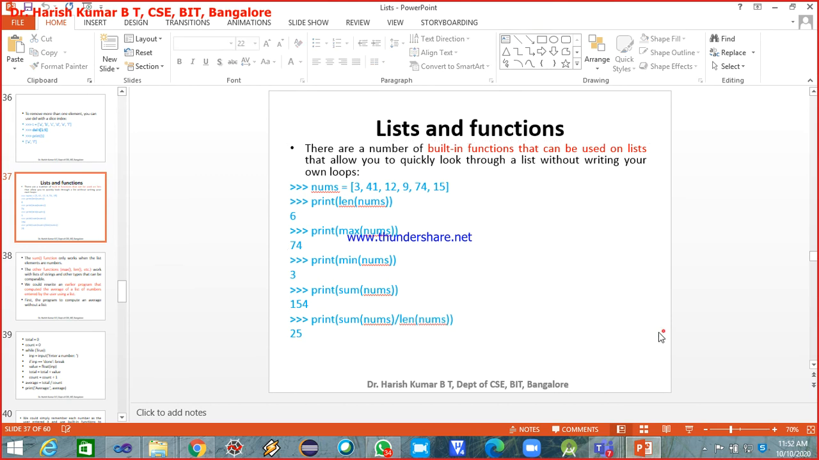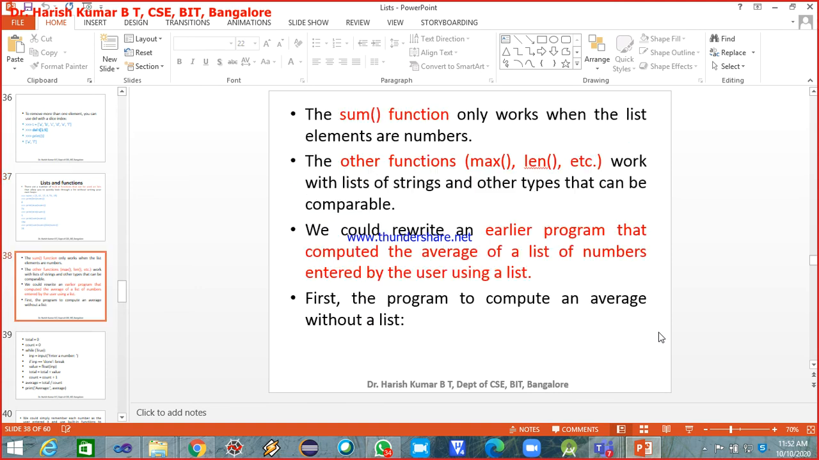Okay, so that is the advantage and also the beauty of the Python programming language.